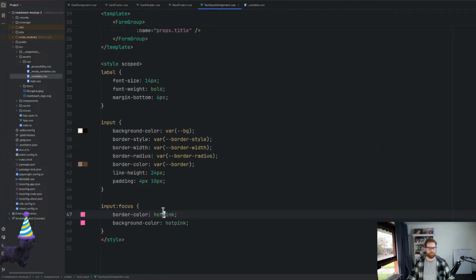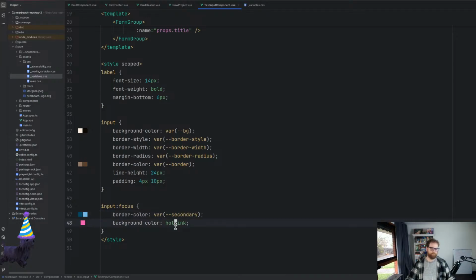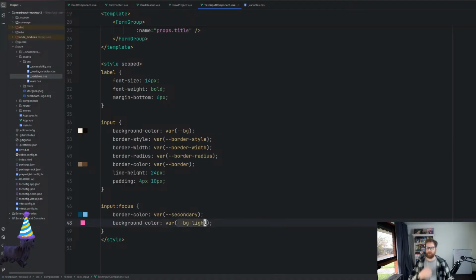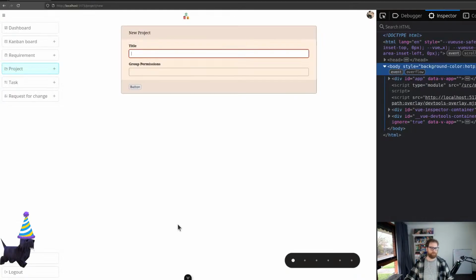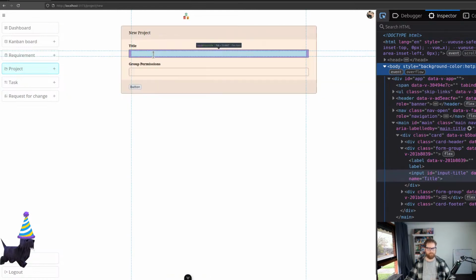So what I'm going to do, I'm just going to go var, secondary, easy done. Another thing I'm going to do is make the background a lot lighter. So I'm just going to go var, and we're just going to go background light, which in this case is going to be white. Not a problem though. As you see, that clearly states what we're on, but the border itself is still brown.